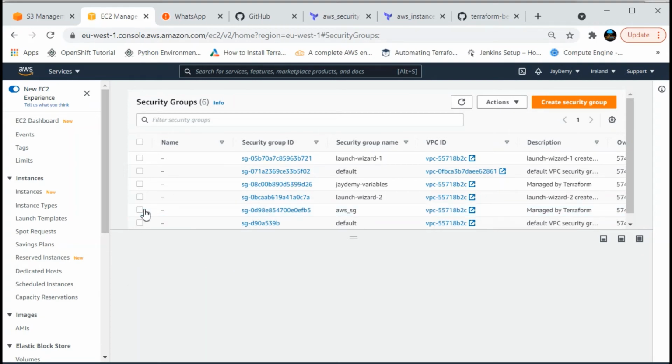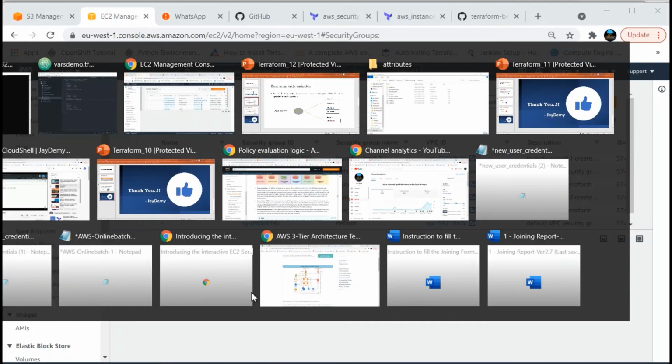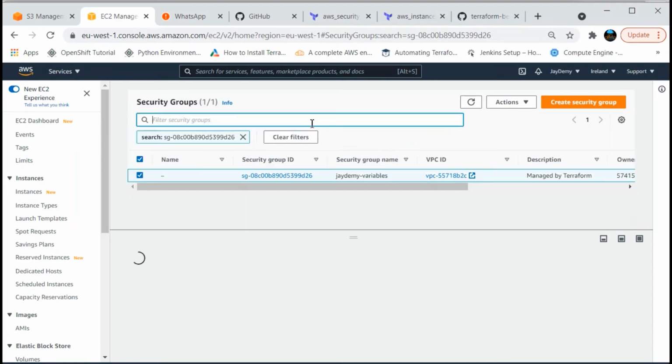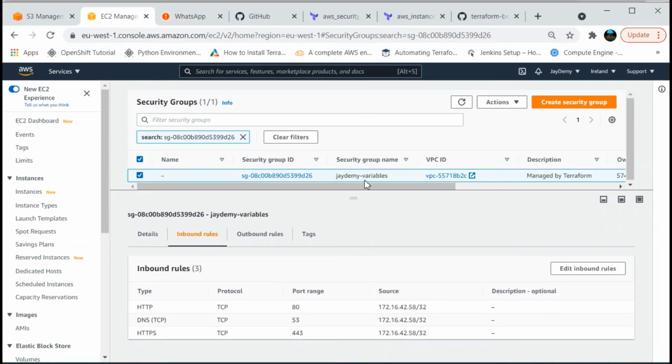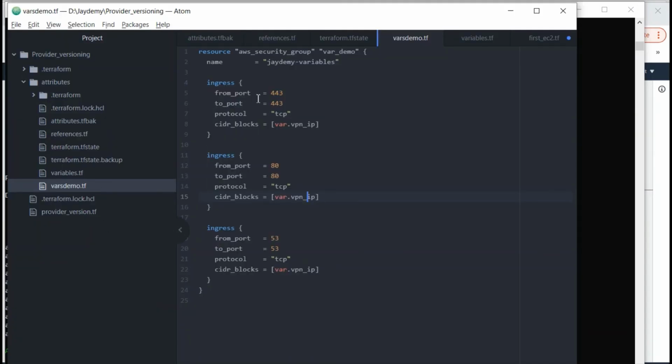Okay, this is not the one. It is done or not? Yeah, it is done. And the id is this one. Okay, we will fetch with this one. Just go here, just paste this one, you will be able to find. Yes, security group name Jay Demy hyphen variables, it is created. Okay, that also I can show you. Yes, this is the name of the security group I have given.